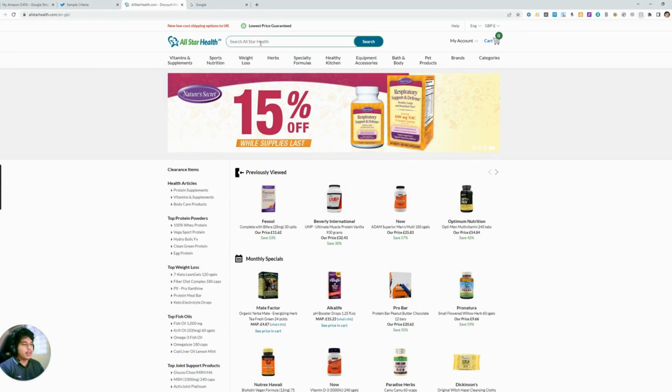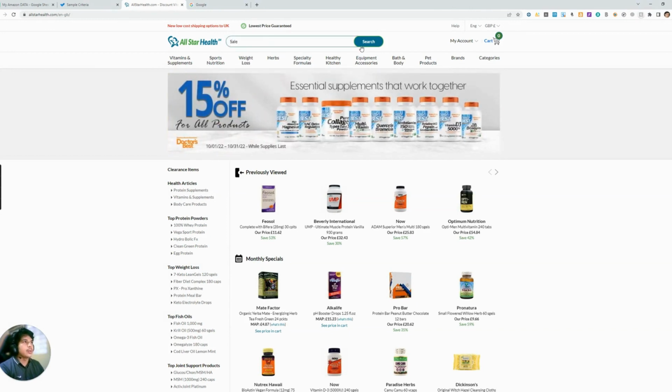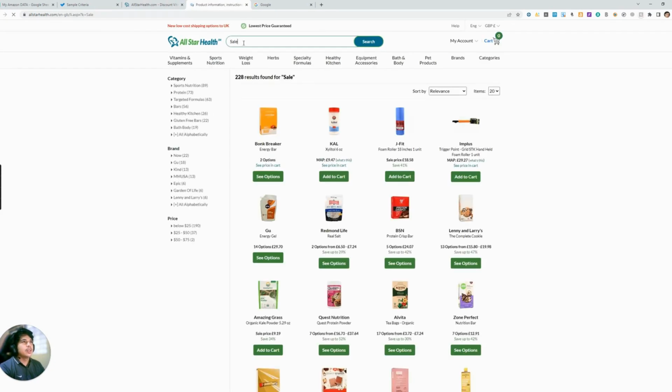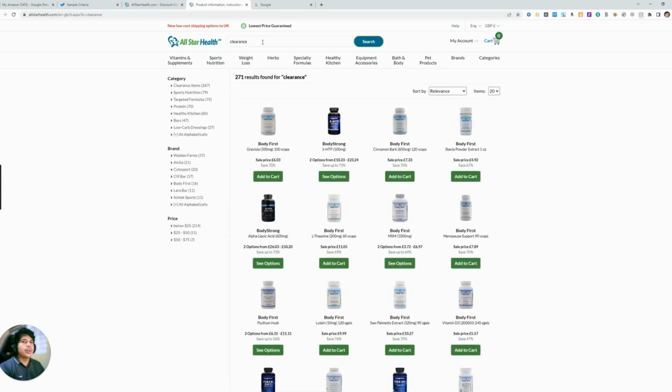Here we could type sale and then we can search for it. Sometimes clearance. So words related to sale, discount or offer, we could search it. That's the first thing that I'm going to do if I'm on the supplier's website.